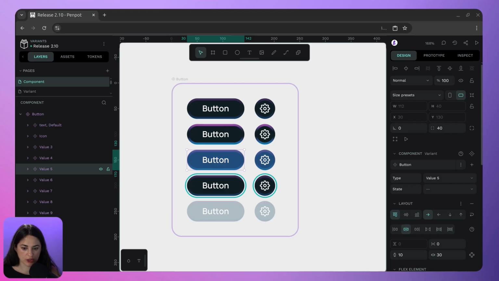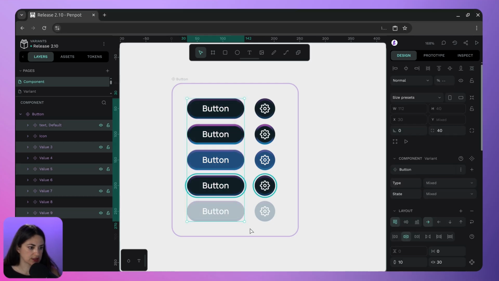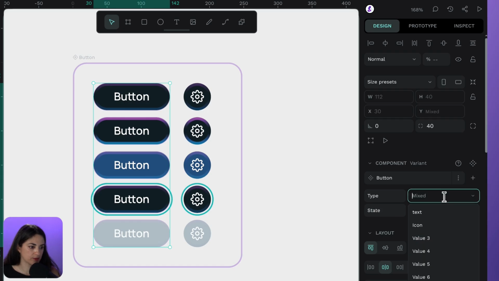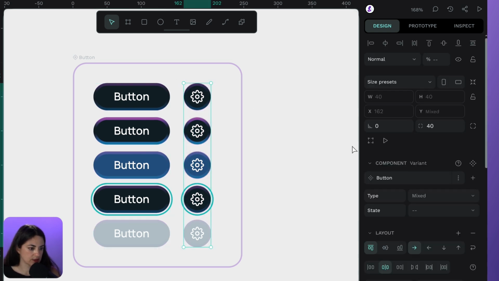Now I'm going to update each and every variant so they have a unique combination of property values. So I'm going to grab all of the text patterns, and I'm going to select the text type from the selector here because we had already input this name. Now it's available for us to select.